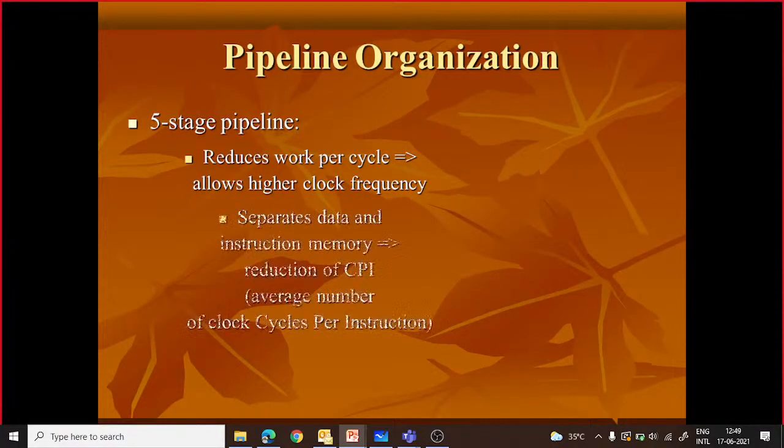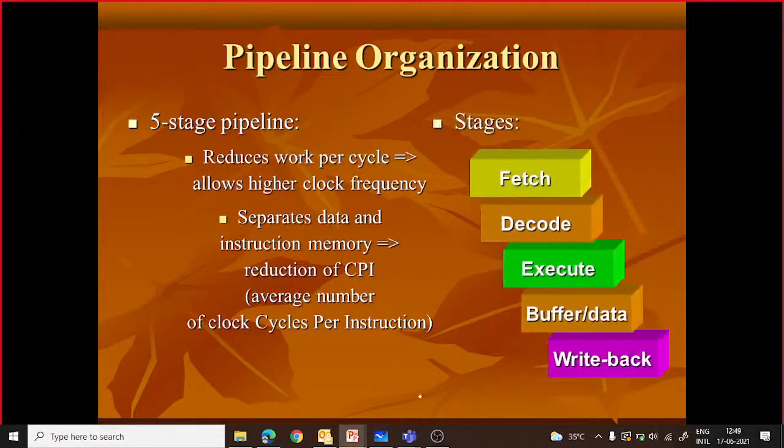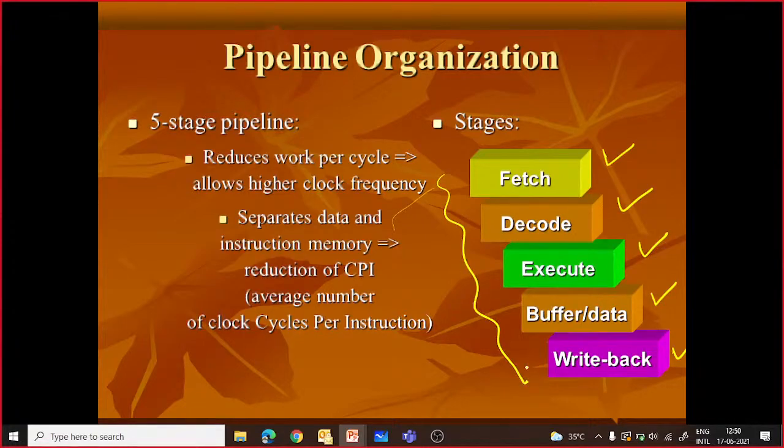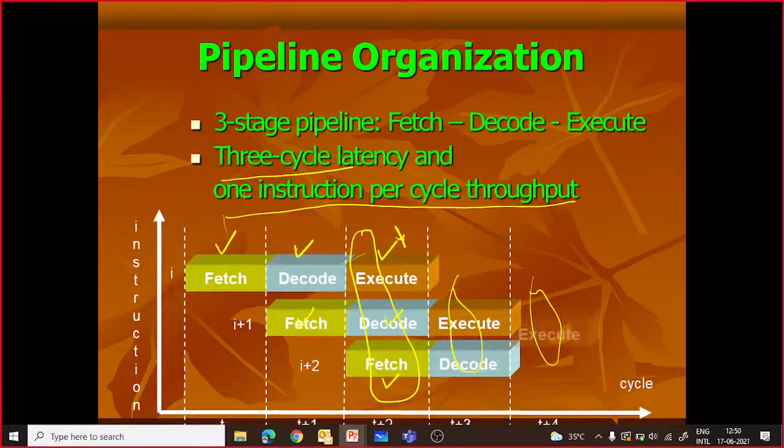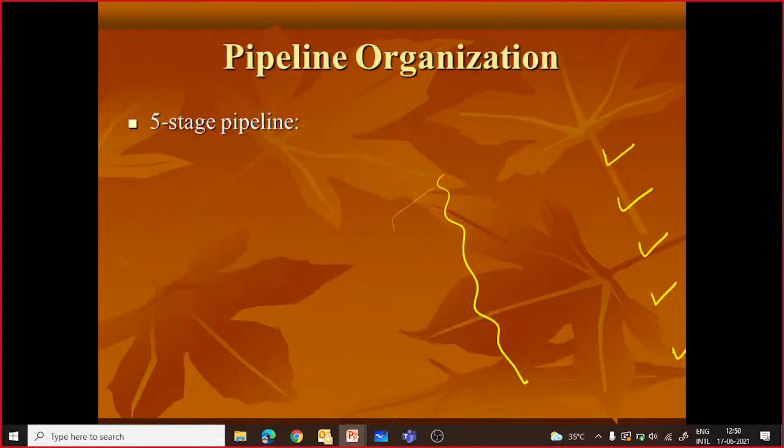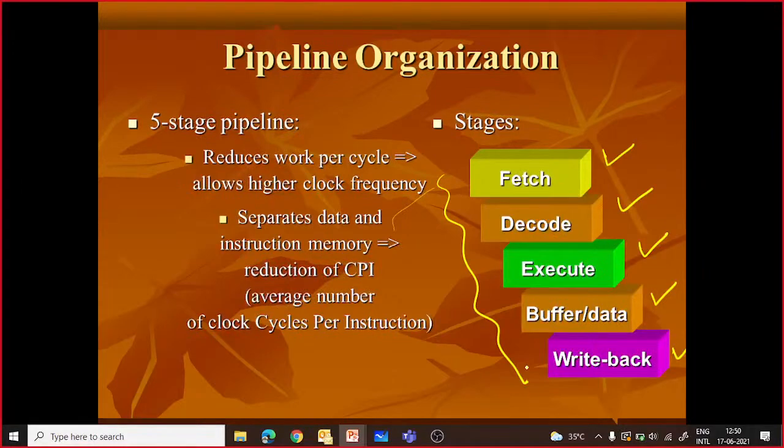In the 5-stage pipeline, it reduces the work per cycle and allows a higher clock frequency. The stages are fetch, decode, execute, buffer data and write back. So these five are arranged in such a way. In the earlier diagram, we saw the 3 stages. Now you have to add 2 more stages in a 5-stage pipeline, and those 2 more stages are buffer data and write back. It separates the data and instruction memory, giving a reduction of CPI, the average number of clock cycles per instruction, right?